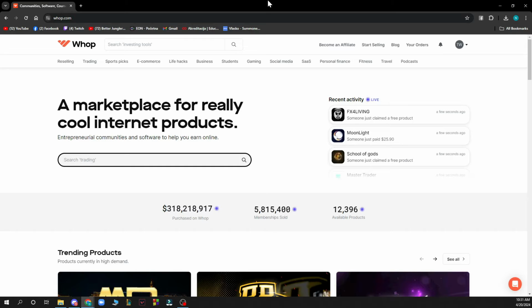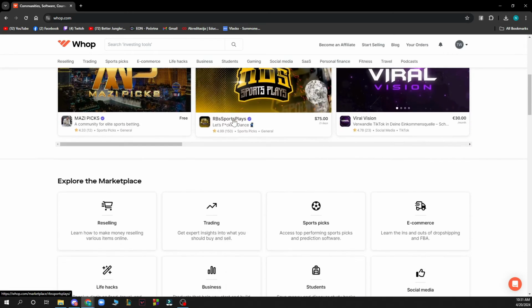Now that we got that out of the way, let's see what we actually have in front of us here. As you can see, a marketplace for really cool internet products. Here you can search some trending stuff, and you can also do the search in the top left corner. And we also have reselling, trading, sport picks, e-commerce, life hacks, business, students, gaming, social media, personal finance, fitness, travel, and podcasts. So you have a lot of things that you can go through.